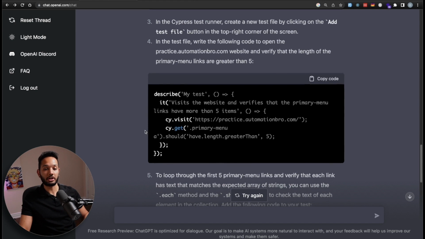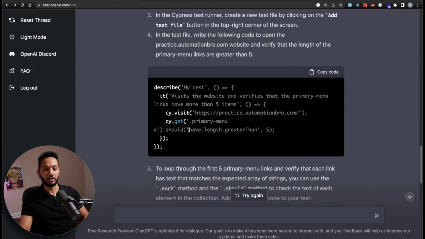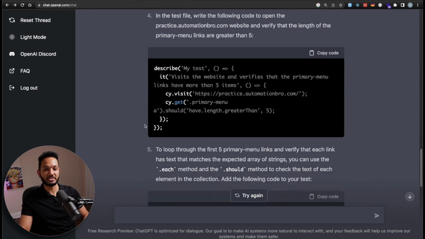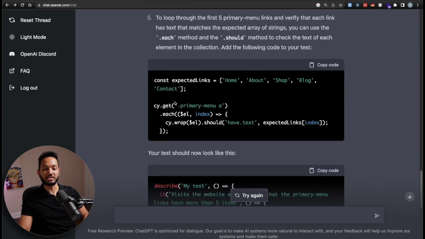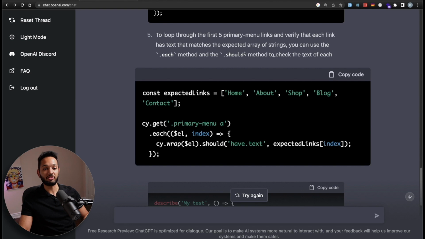So that's the first scenario, and I think it did pretty well over here. It was able to verify that the length is greater than 5 for the primary menu navigation links. The next one is it's looping through the first 5 primary menu links. Now this one doesn't seem to be working correctly, because I said to go through the first 5 primary menu links.